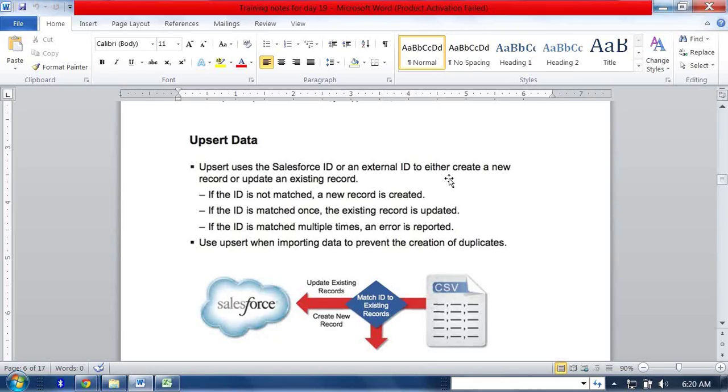So first of all, we will export the record IDs and then we will update it. I'll show you how.